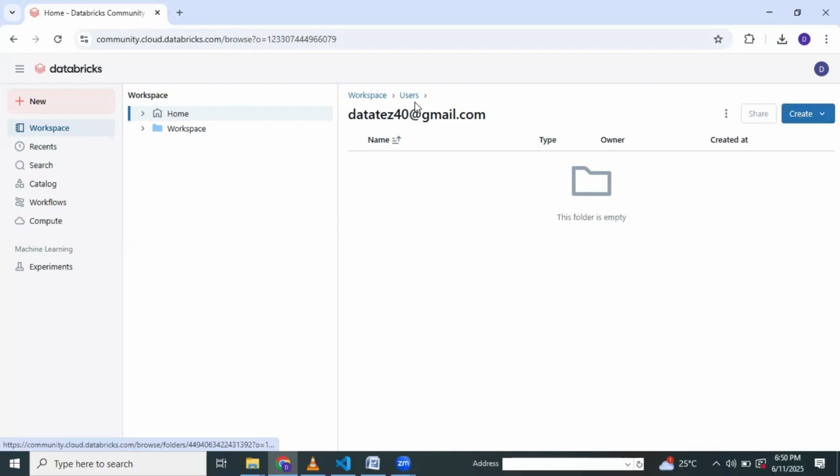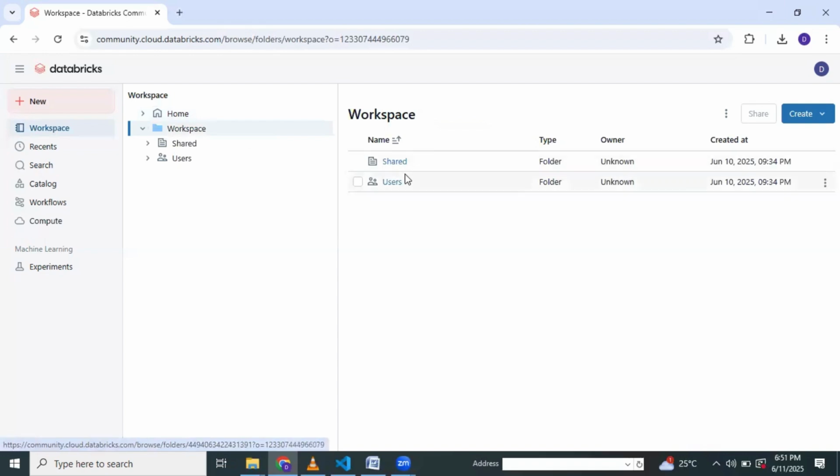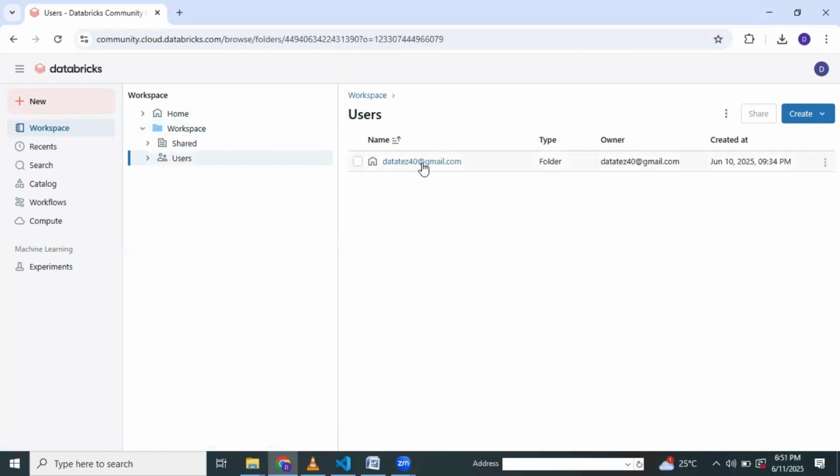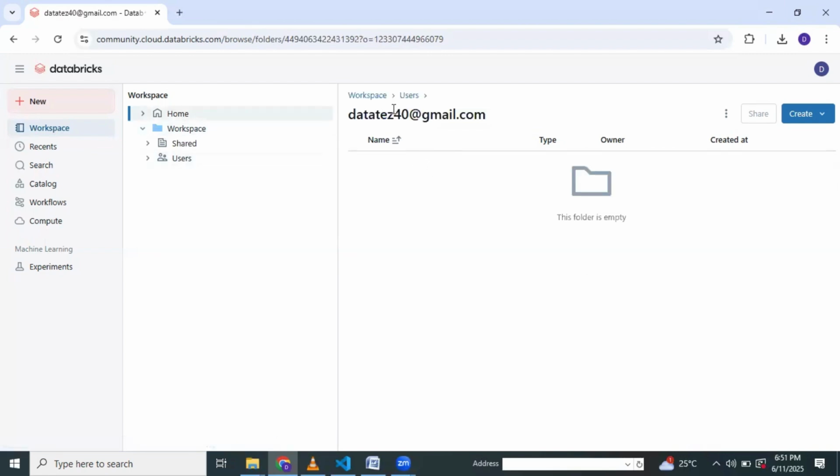This is the home directory that you are in: workspace slash users slash your ID. Below that you see workspace, where you get to see the shared ones and the users. If I click on users, we have only one, and to this only we had access in the form of home. This is the home directory of the Databricks workspace for the current user. Here you organize your content. We will come back here in some time. Let us explore the different options we have here.